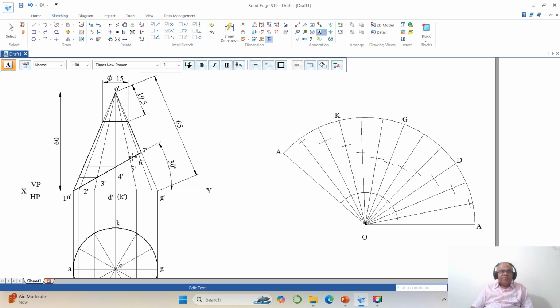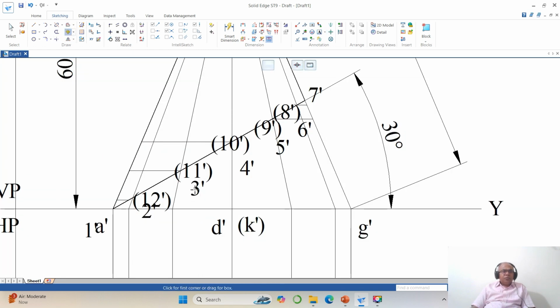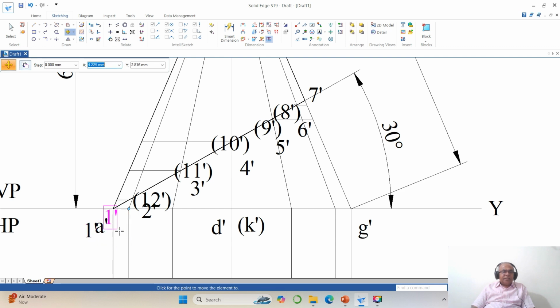Then 7 dash. Then you have 8 dash in bracket. Then you have 9 dash in bracket. Then you have 10 dash in bracket. Then you have 11 dash in bracket. Then you have 12 dash in bracket. So once you do that, now I need to move them. So go to zoom window. Then go to move, select 1 dash and you bring it here.